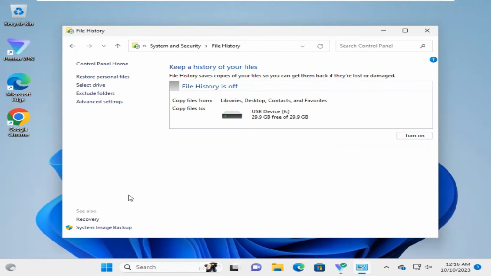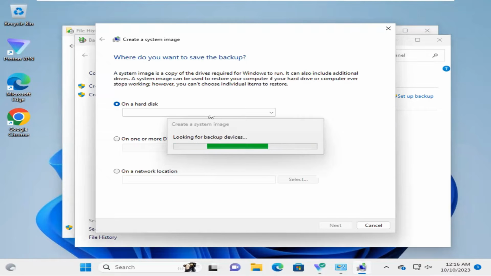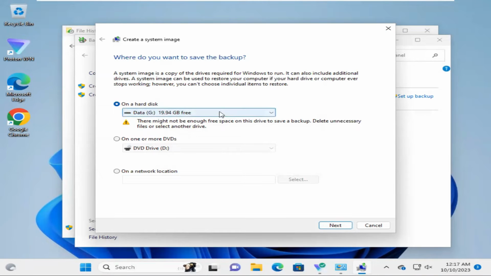In File History, you will find an option System Image Backup. Click on System Image Backup. Now, click on Create a System Image. Now, it is looking for backup devices. Click on the drop down and select the USB device. I have selected the USB device.